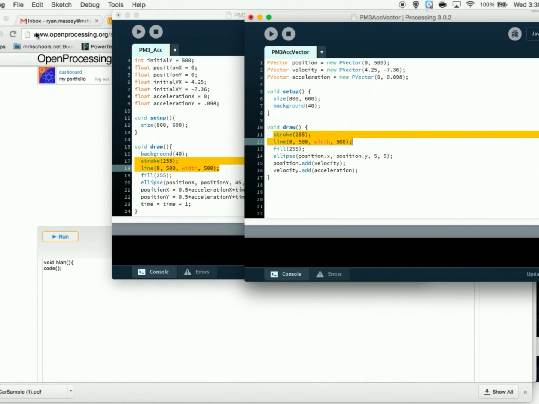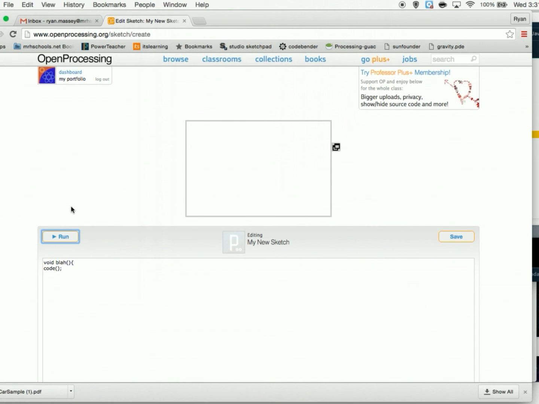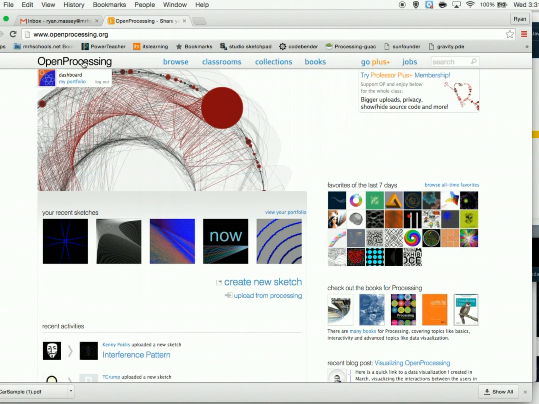Whereas if I do the same thing over here, and I'm on this line, it asks me, am I missing a right curly bracket? So it sort of has live error detection. So Open Processing is not really the best environment to type or develop your code. It's really nice for posting or sharing it, right? So keep that in mind as you use it.